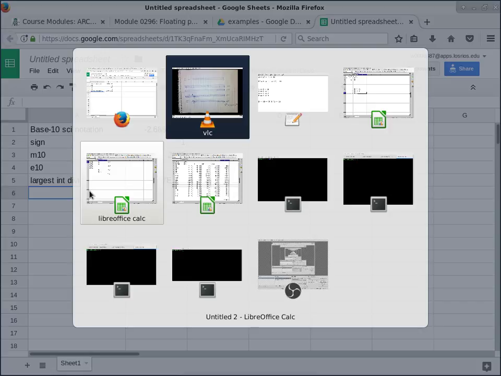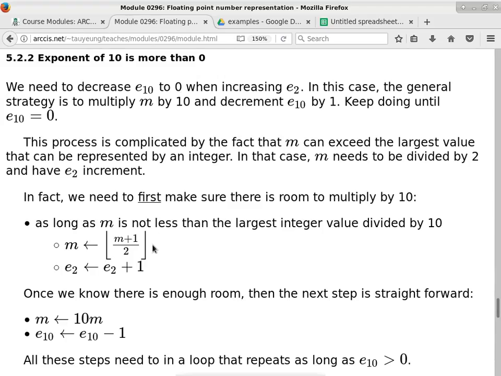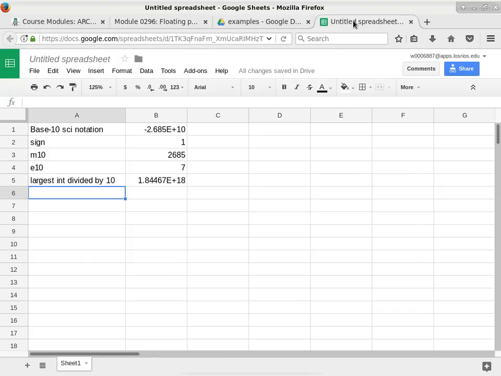So when we go back to the, okay, I keep going to the wrong place. So when we look at this instruction here, it says, let's go ahead and keep, as long as m is not less than the largest integer value, which means we need space to do it. I keep doing this, darn it. Okay, I have to break out the tab into its own window, then Alt tab would work.